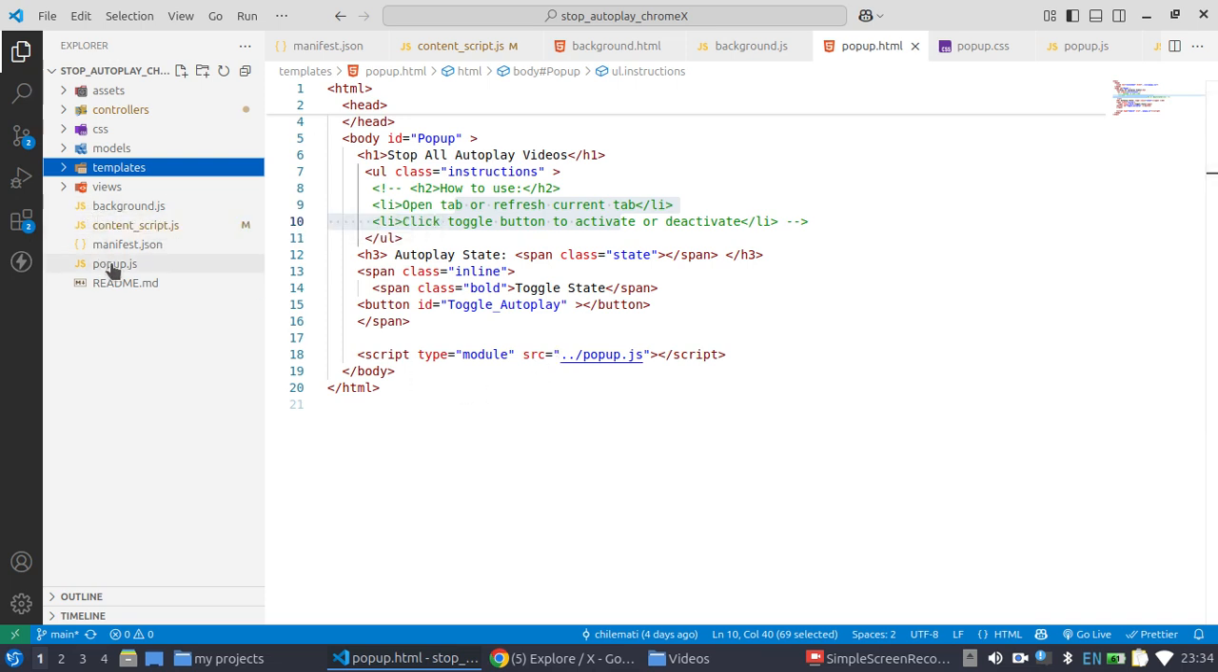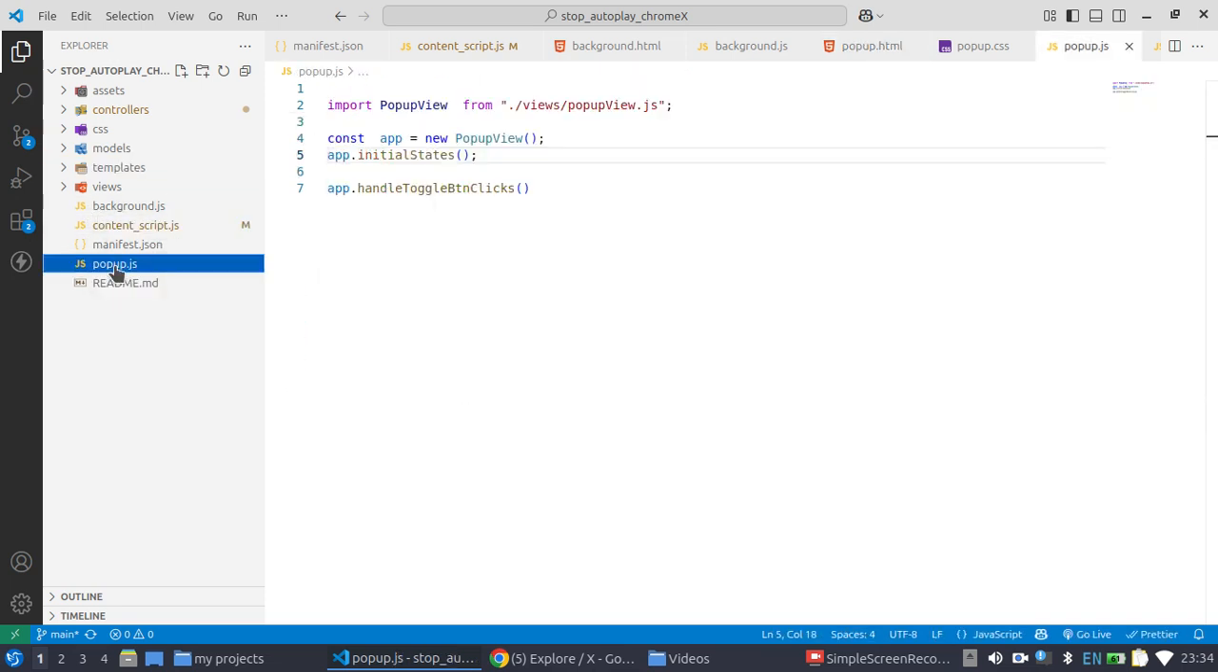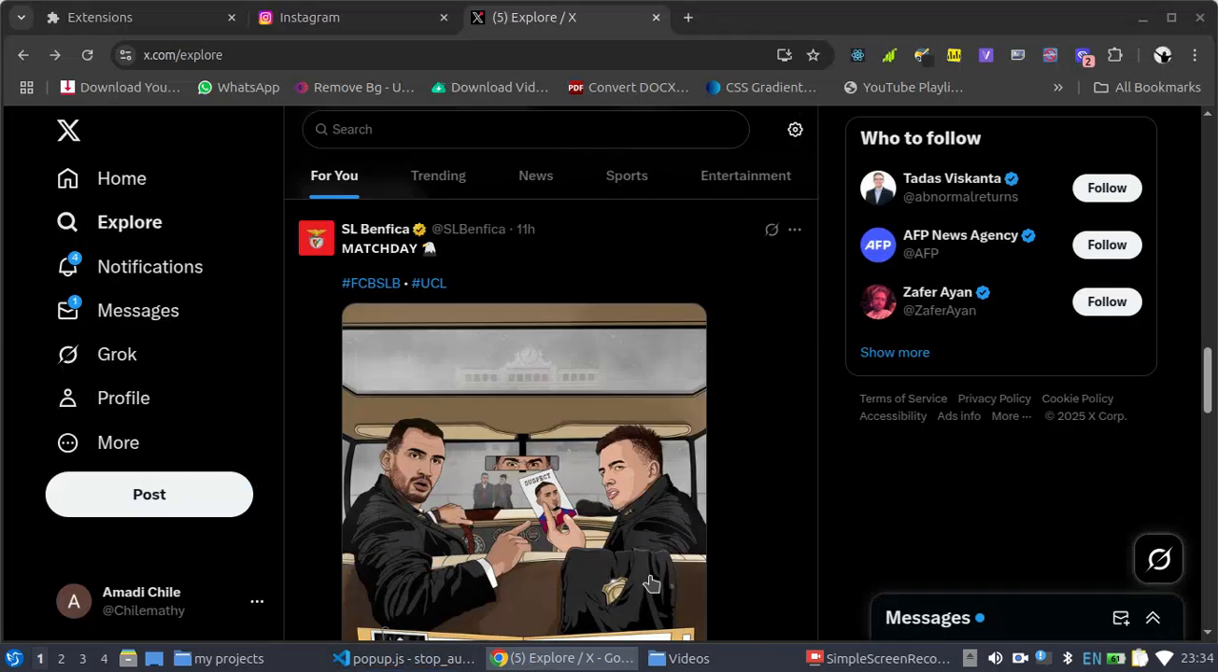The last thing I wanted to show you before I move on is, if you come to this pop.js, you see that since the view communicates with the controller, and the controller also communicates with the model, they are linked. So all I need to do is create an object called app from the pop-up view, and it accepts no argument. So app.initializeStates, then app.handleToggleClicks, which is what you're seeing here.